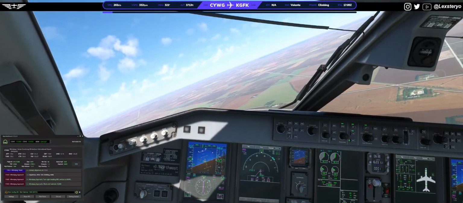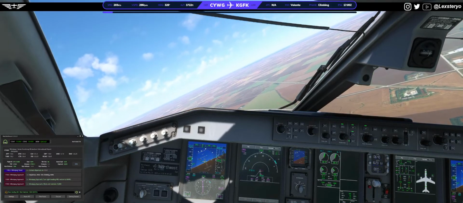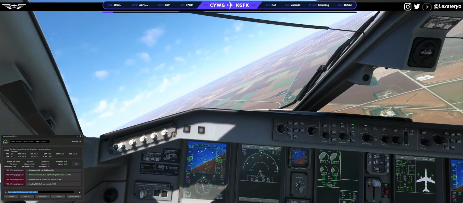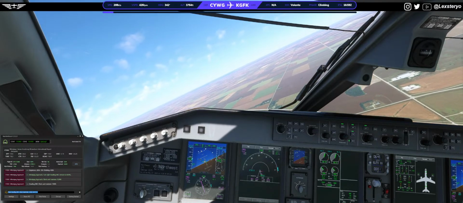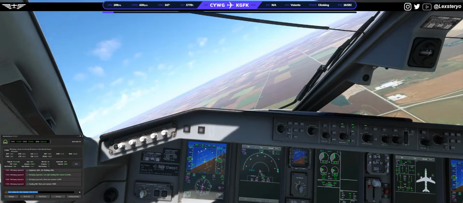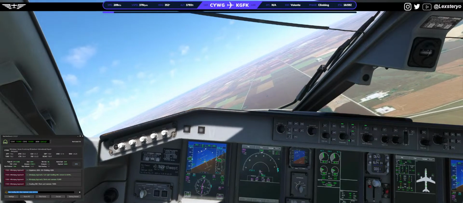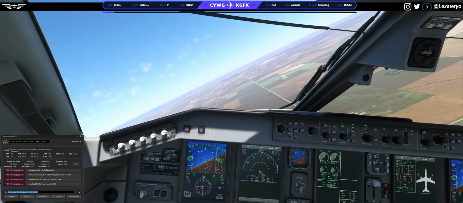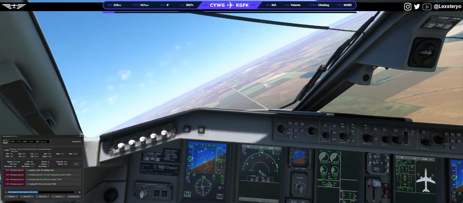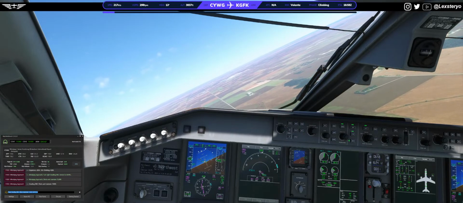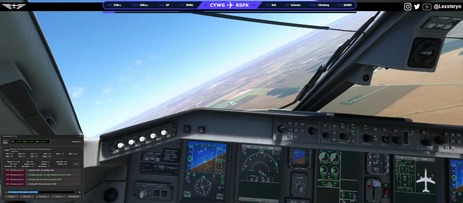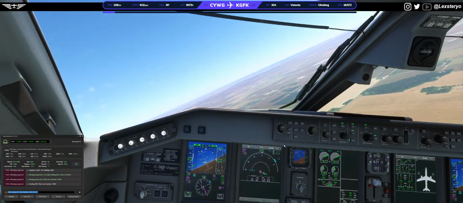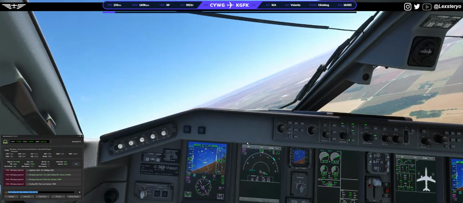Let me go in here. Oh well, we'll do what it says. Clear direct. Oh, that's vectors. Okay, it's giving us vectors too. Okay, I see what's going on. Alright, and we're going to climb up to flight level 130. Alright, we're climbing, we're turning.